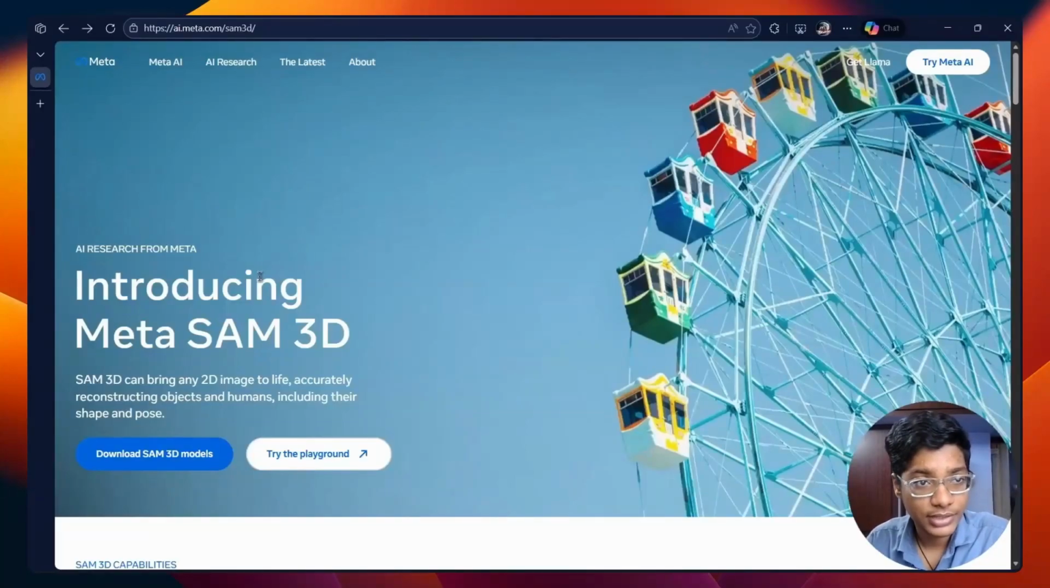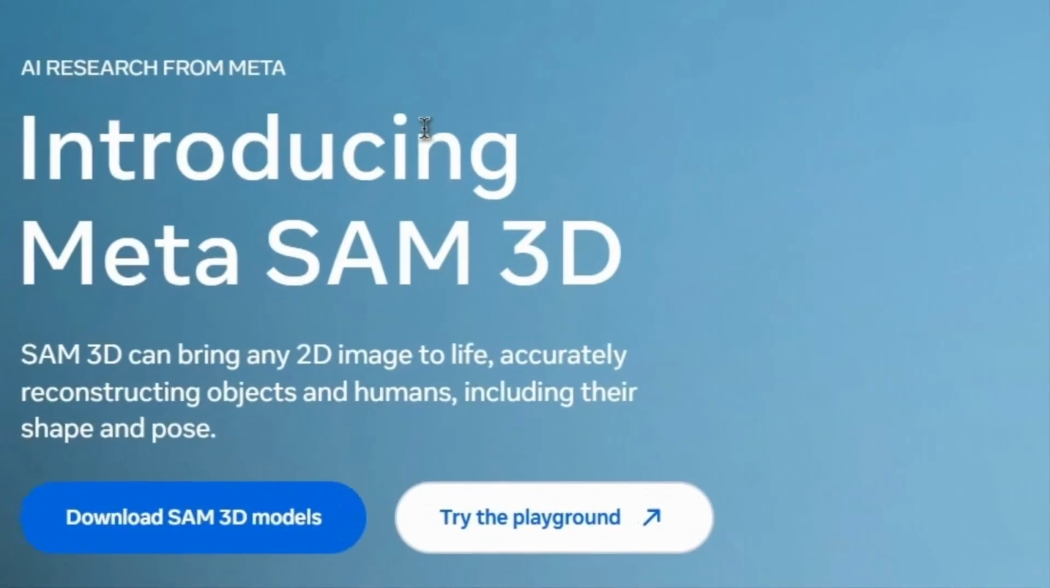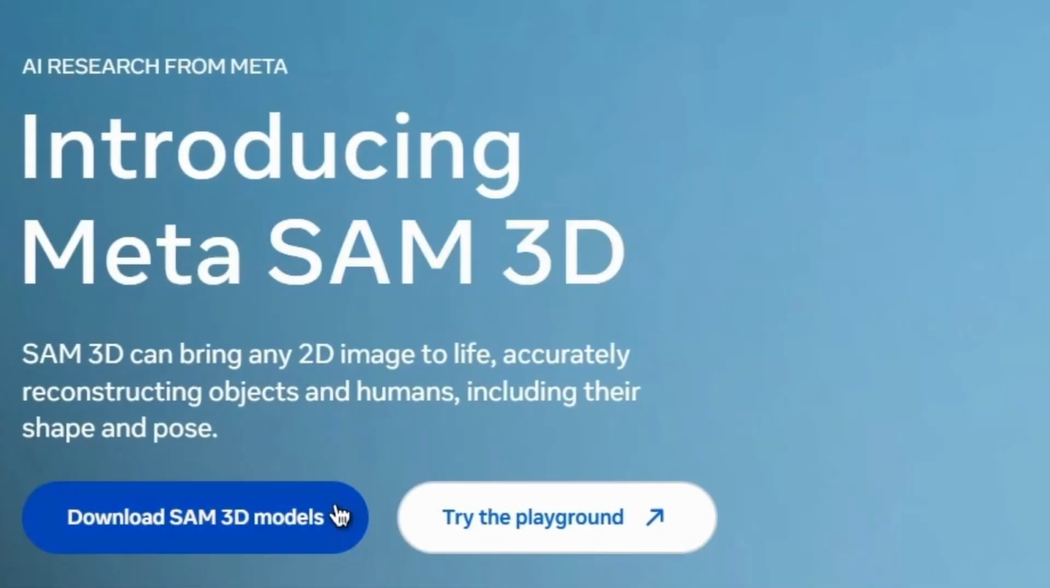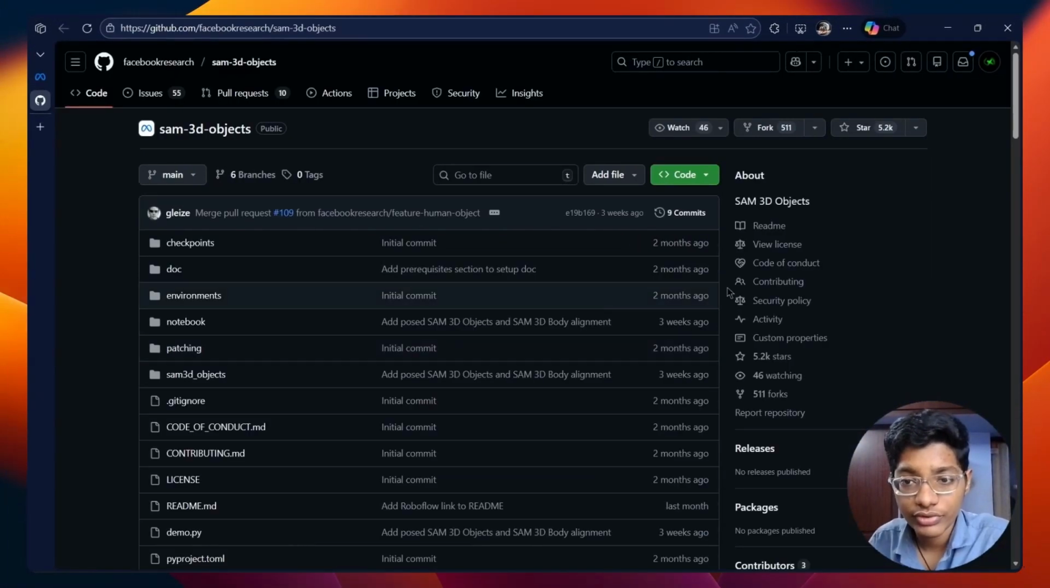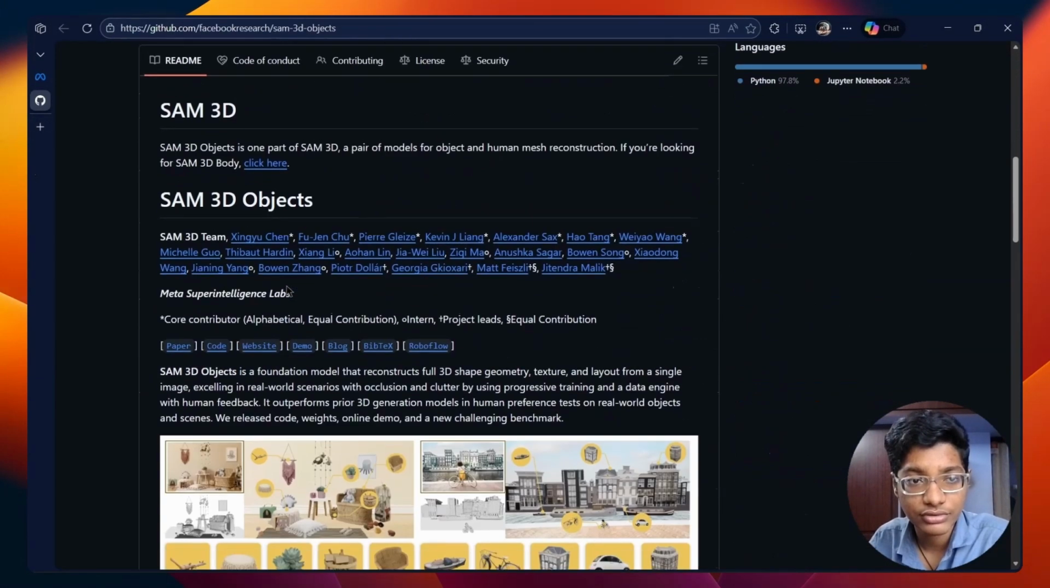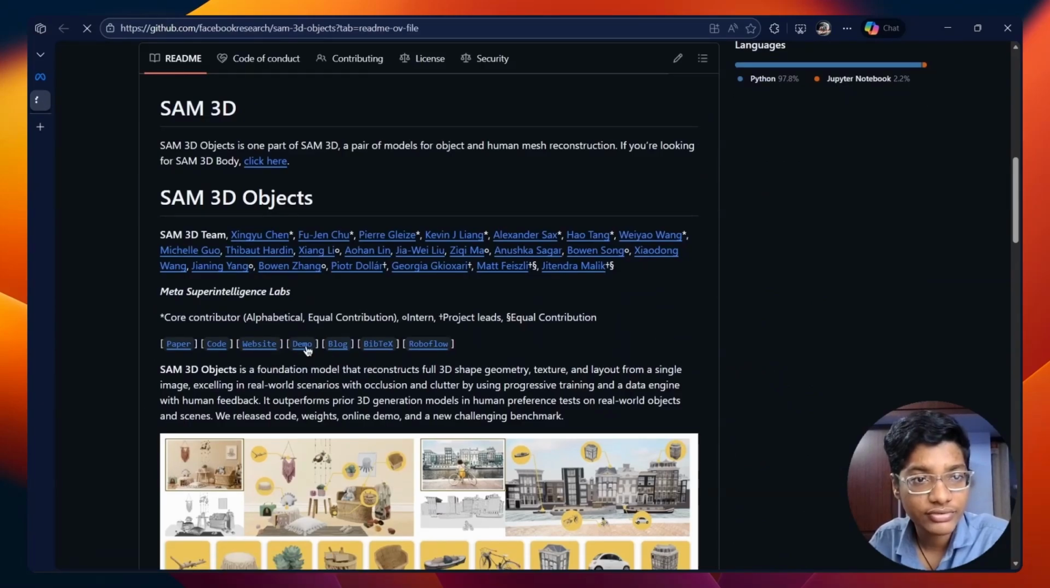So alright guys, Meta just released a new image to 3D model called SAM 3D. So let's check it out. This is apparently an open source and open weight model available on GitHub. Somehow, weirdly, it's not available on Hugging Face. I don't know why they haven't provided any link to Hugging Face and stuff like that.